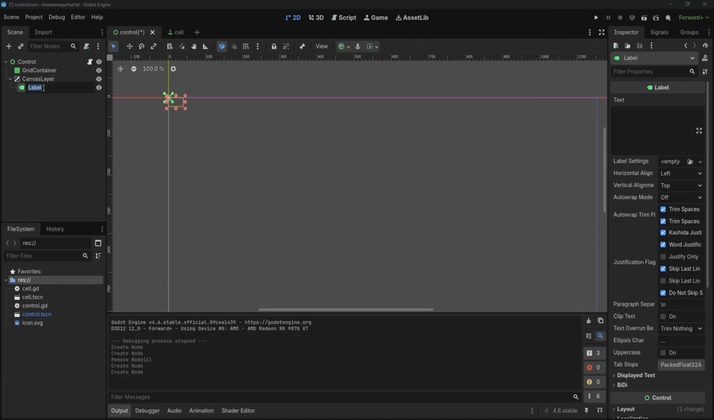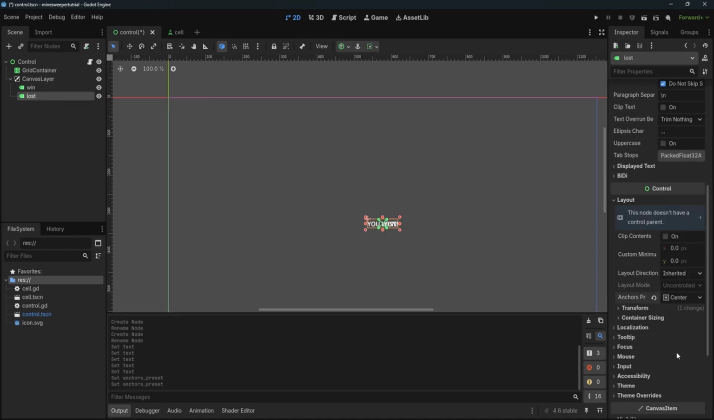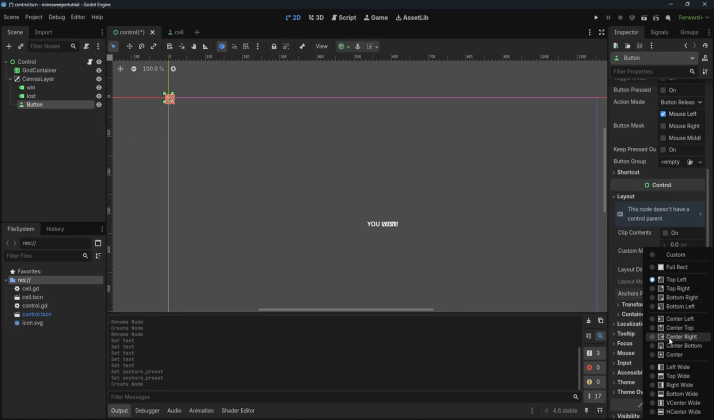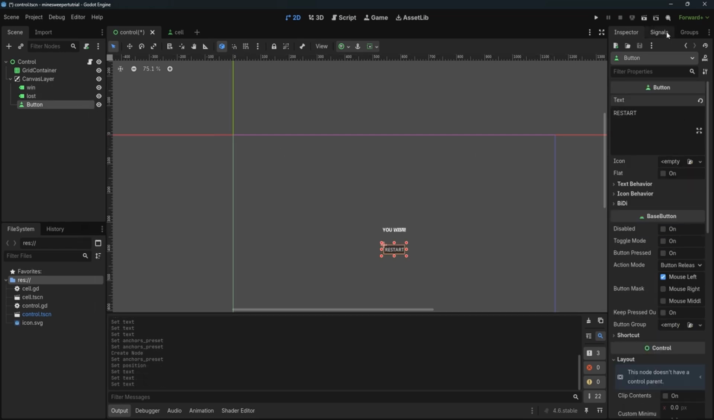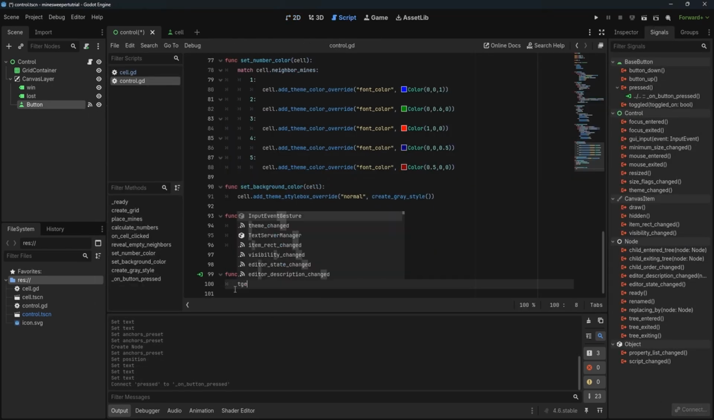Finally, we add a win/lose system and restart button. Add a canvas layer to the control node. Then add a label for win/lose messages and a button for restarting the game. Set them to not visible by default and connect the restart button signal so it reloads the current scene.